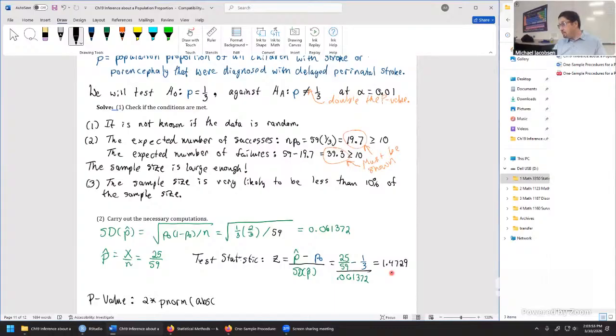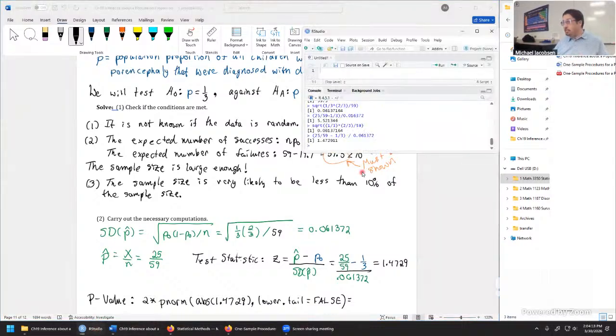ABS for absolute value, 1.4729, then lower.tail equals false. So that will give us our p-value. One last computation here, take 2 times p-norm, absolute value 1.4729, lower.tail set false, and that's our p-value. That's quite large as far as p-values go. It's 0.1408.